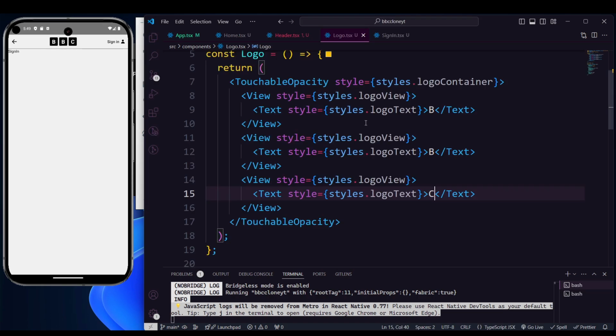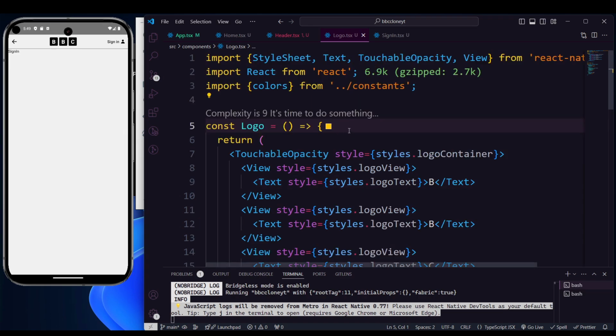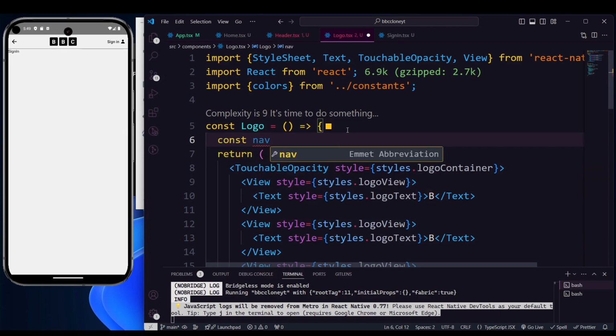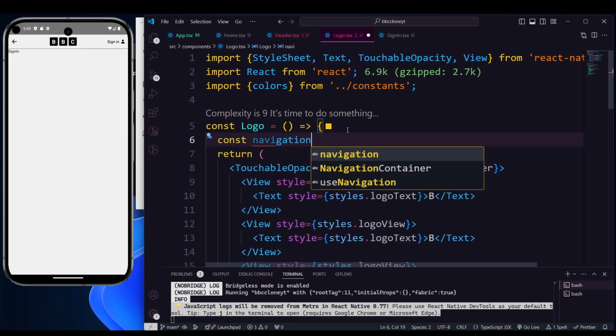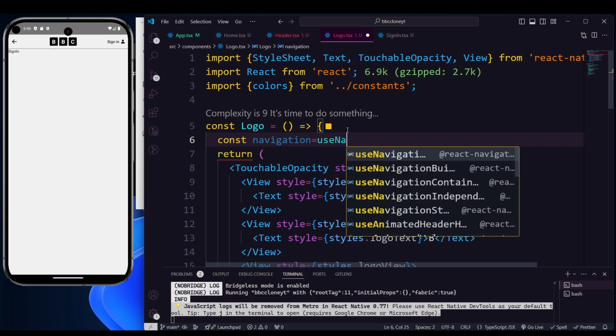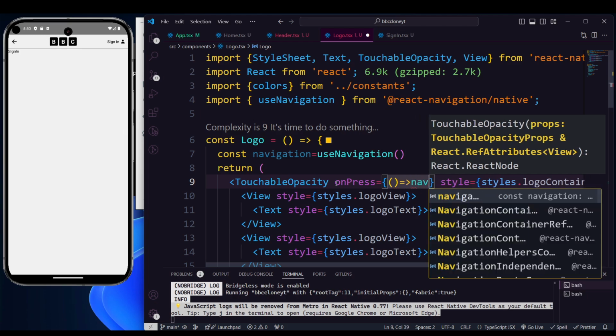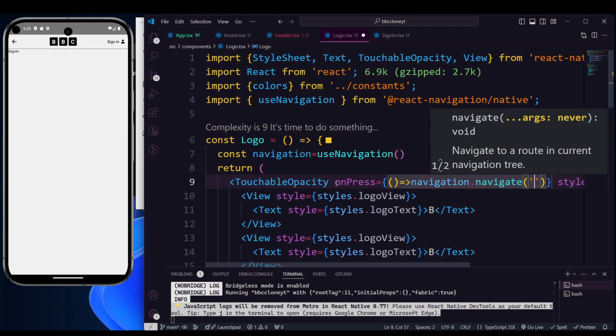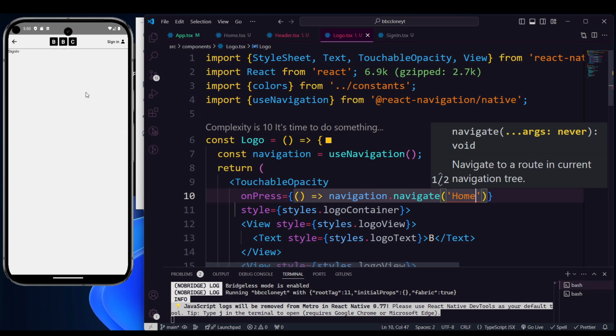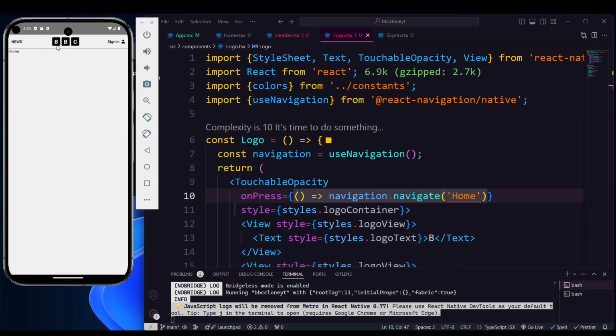To roll back to our logo, we're also going to grab our navigation here. Oops, should be const navigation, should be useNavigation, and don't forget to import it from React Navigation Native, otherwise it will provide an error and it will not work properly. So navigation.navigate will always take us to the home property. When in the sign in, if we click, we are in the home.